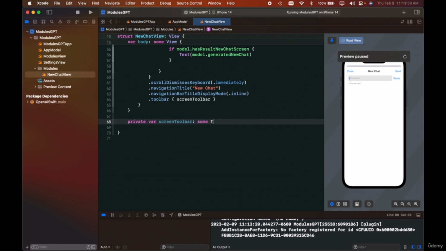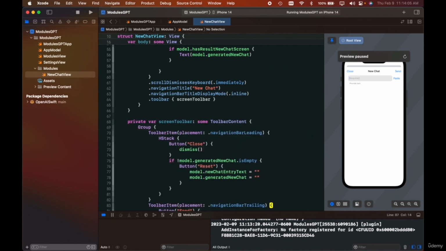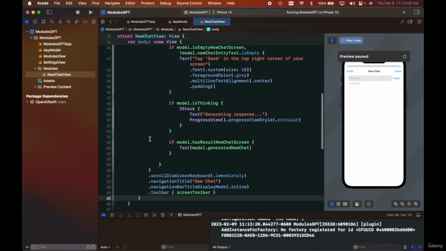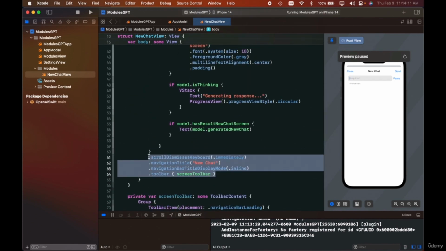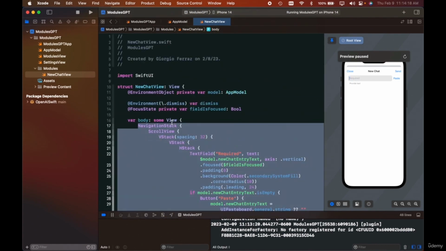It's going to be of type SumToolbarContent. And inside of here is going to be a group. Inside this group, we paste, and the screen toolbar is there. So this is just going to neaten up our code and give our body a much shorter declaration.